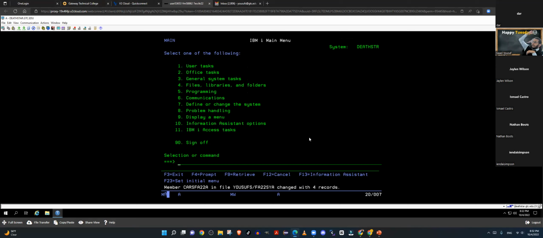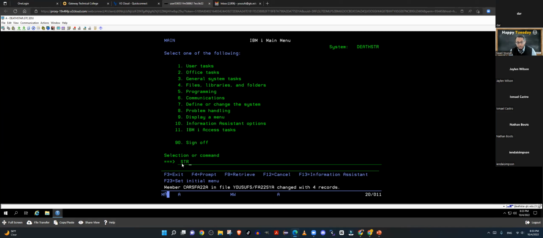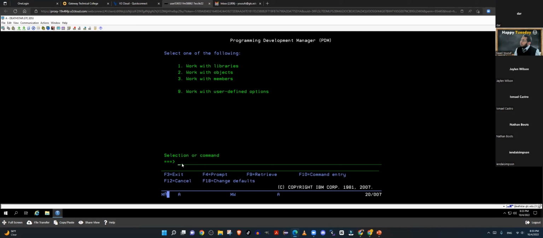Now when you are on the main menu, which utility do I go to compile? PDM. So you type STRPDM and hit enter. And then you choose option number 3 for members. STRPDM is what you type. And then you choose option number 3.